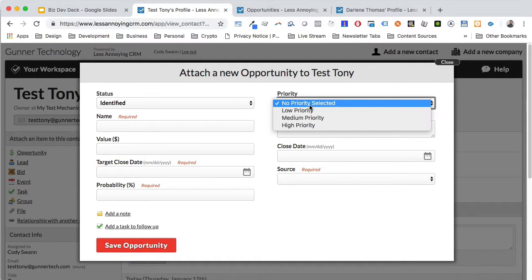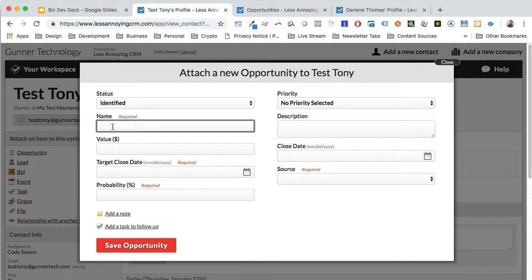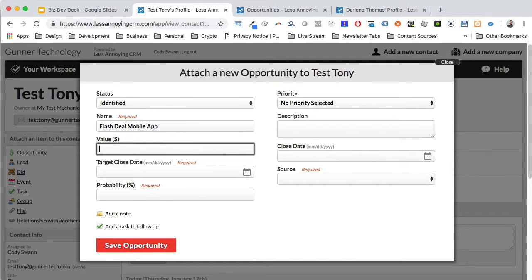And again, priority is a vague notion of how important this is. The name of the opportunity could be something like Flash Deal Mobile App. And then value is how much we think this is going to be worth, or how much we think we're going to charge. Again, we can refine this later. Like off the top of our head, as an elevator pitch, maybe we think it's $10,000. And as we get to the cost proposal, we will update that.